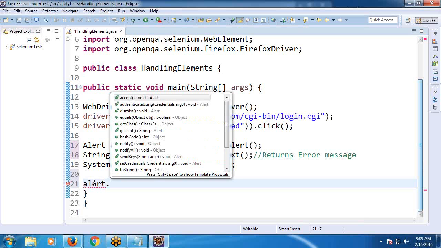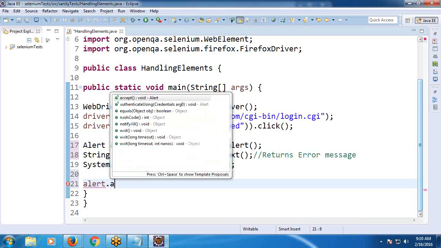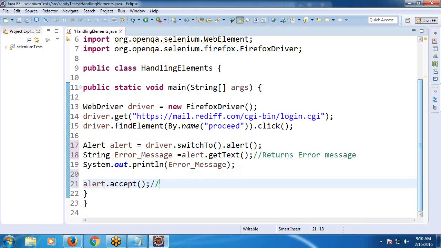Alert dot dismiss. What is the functionality of this one? Dismiss means it closes, cancels the error message, the cancel button. Observe, Preeti, some pop-ups have two buttons. If you want to click on the cancel button, use this dismiss method. I want to click on the OK button. In that pop-up, only one button, that is OK. OK means accept. Cancel means dismiss. Closes the OK button.